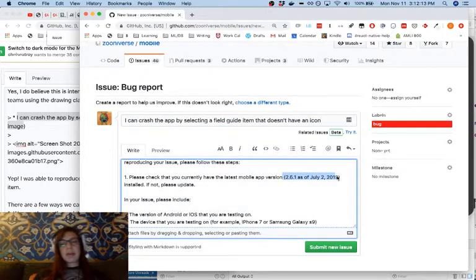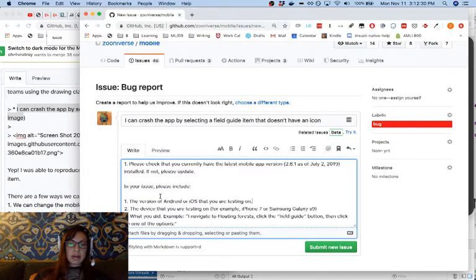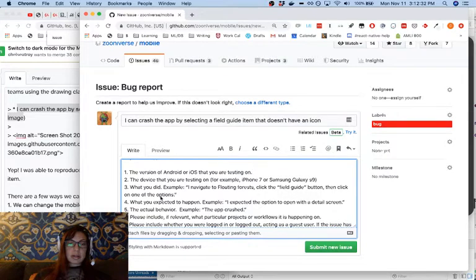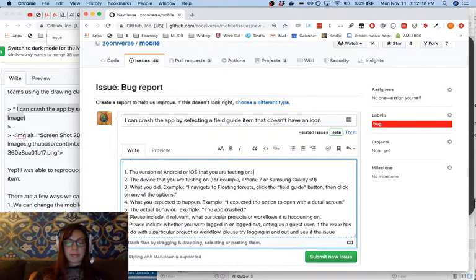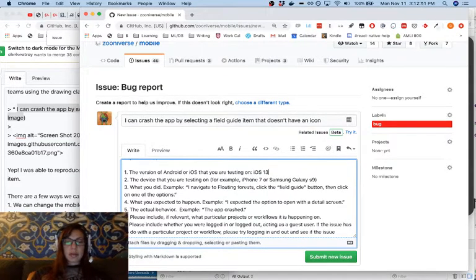So that thing about the project appearing twice, I think, is on older versions of the app, but I want to check. In your issue, please include the version of Android or iOS that you are testing on. I don't actually know what he tested this on, but we did it on the simulator, so let's do this. Okay, iOS 13.